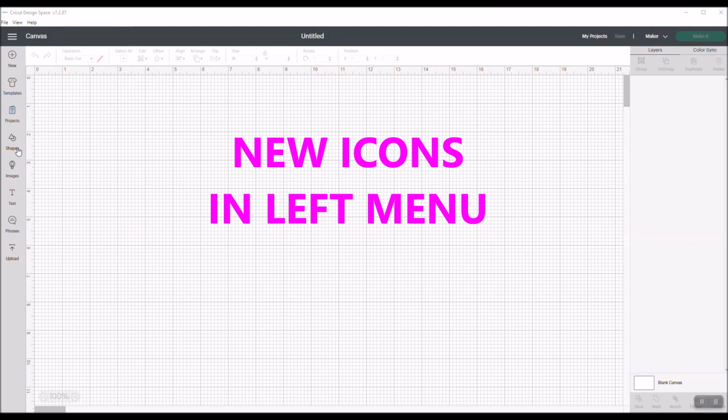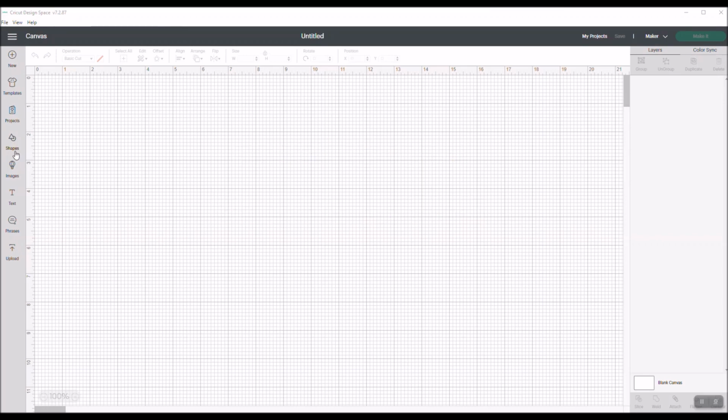So the new button is still up here. The template button just has a new icon. The projects are listed still there, but those are the pre-design projects in Design Space, but they got a new icon. And then shapes is listed still with the little triangle and the circle, except that it's up higher on the menu selection now. Okay, it used to be a little bit lower.